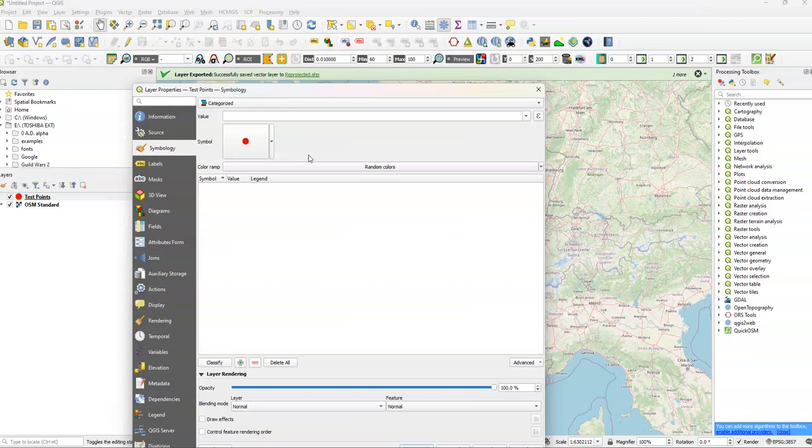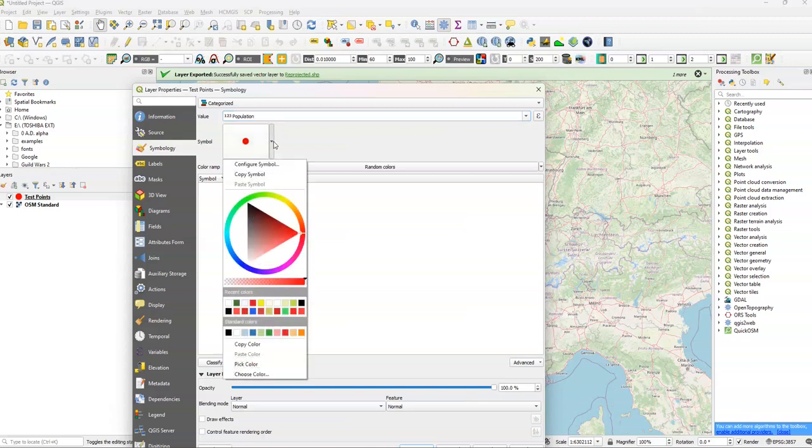I'm going to go to categorized. Categorized is pretty simple. First off, you want to select the value to categorize by. For example, we have population here. We have our symbol that we want to use. We can choose yellow.